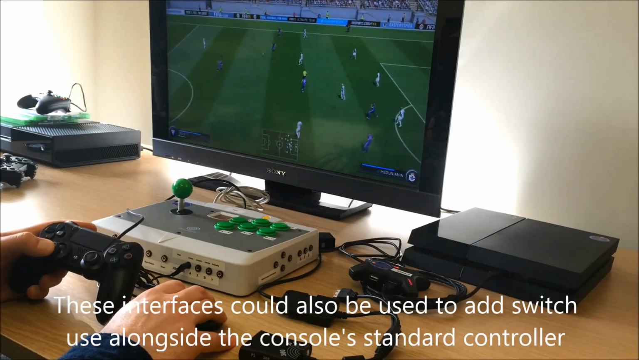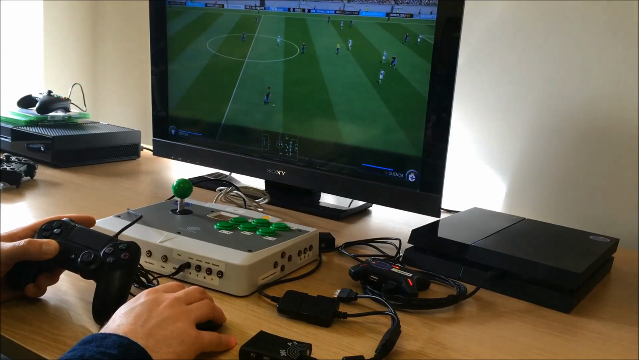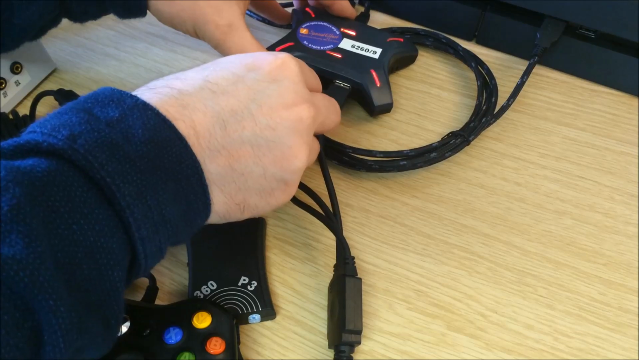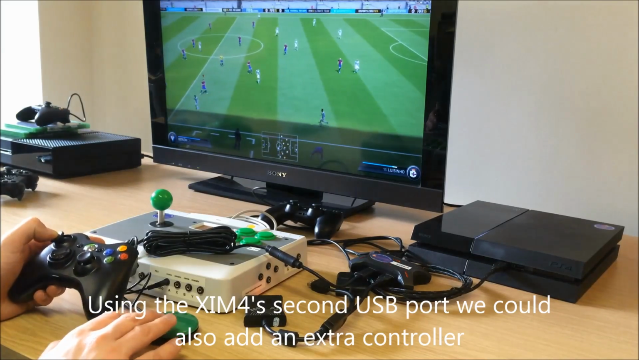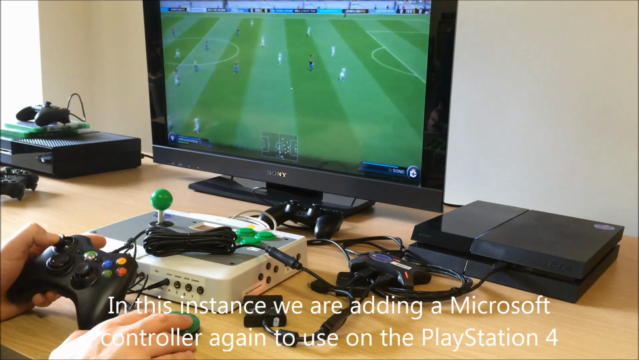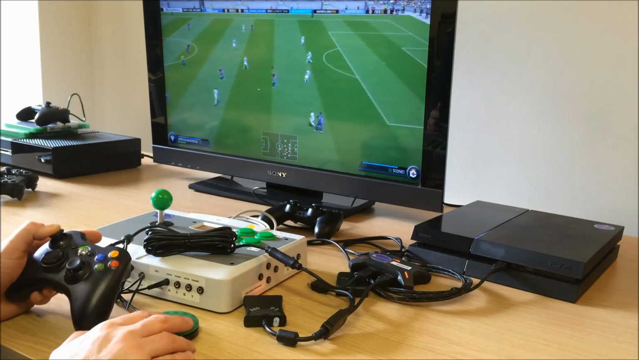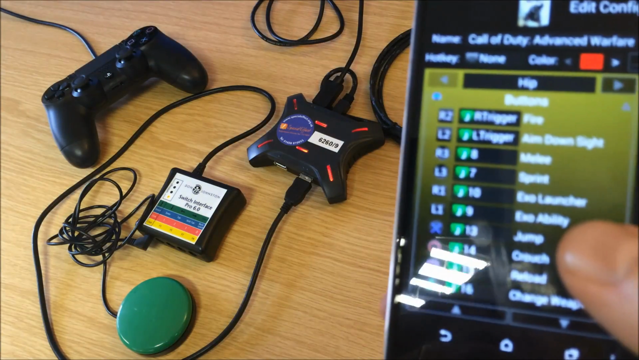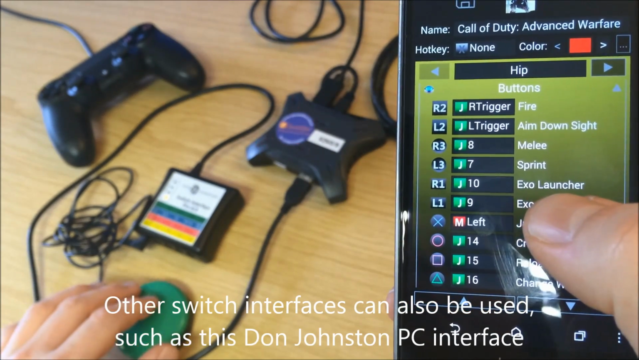These interfaces could also be used to add switch use alongside the console's standard controller. Using the XAM4's second USB port, we could also add an extra controller. In this instance, we are adding a Microsoft controller again to use on the PlayStation 4. Other switch interfaces can also be used, such as this Don Johnston PC interface.